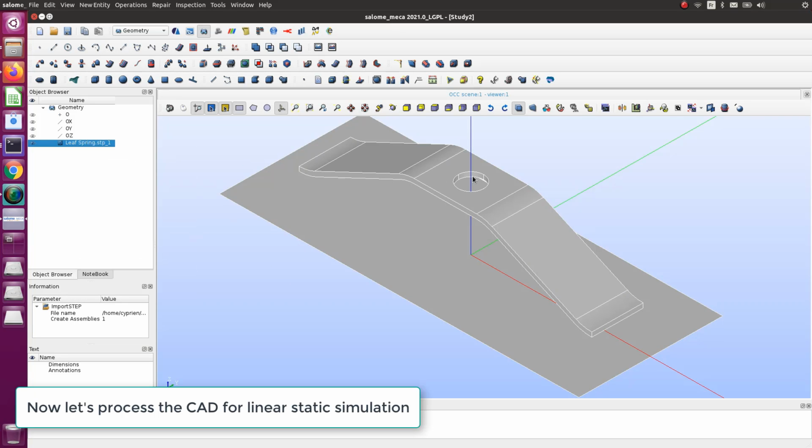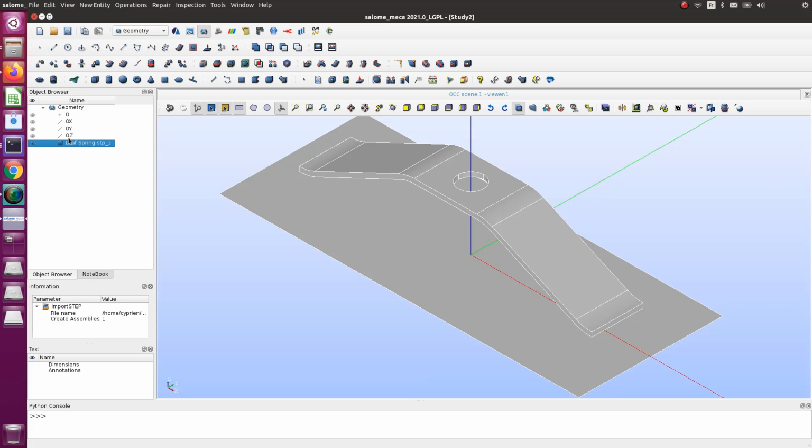So you see that when I import the model, it appears like one entity in my Geom tree. So the first thing I have to do is to split that into the two solid bodies.